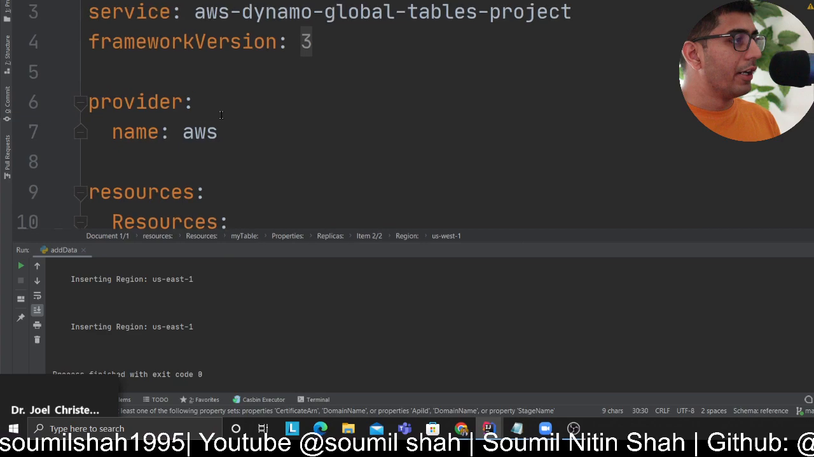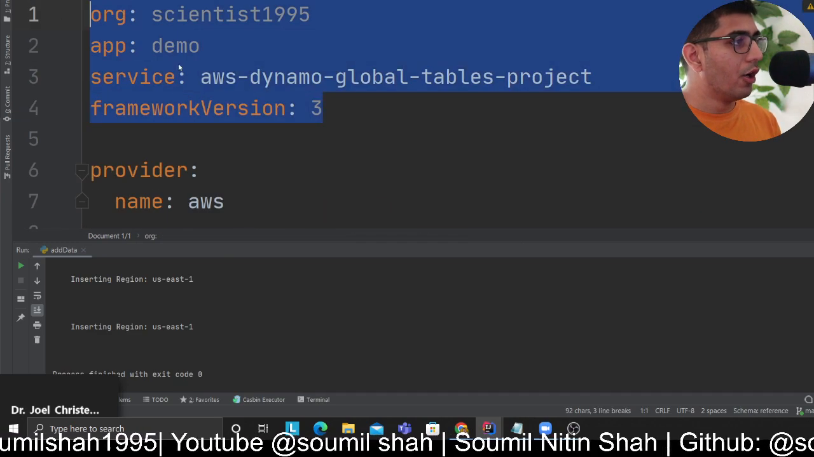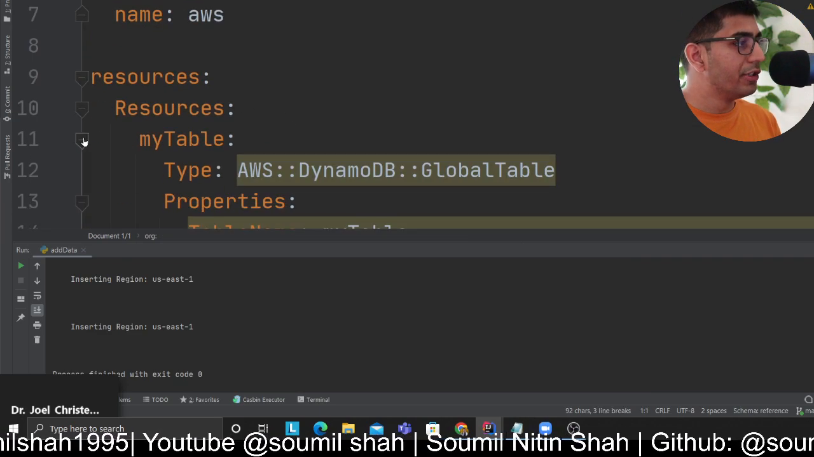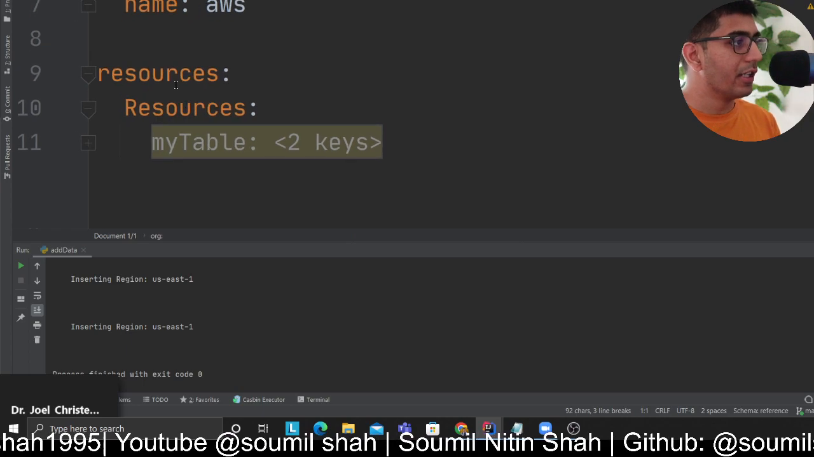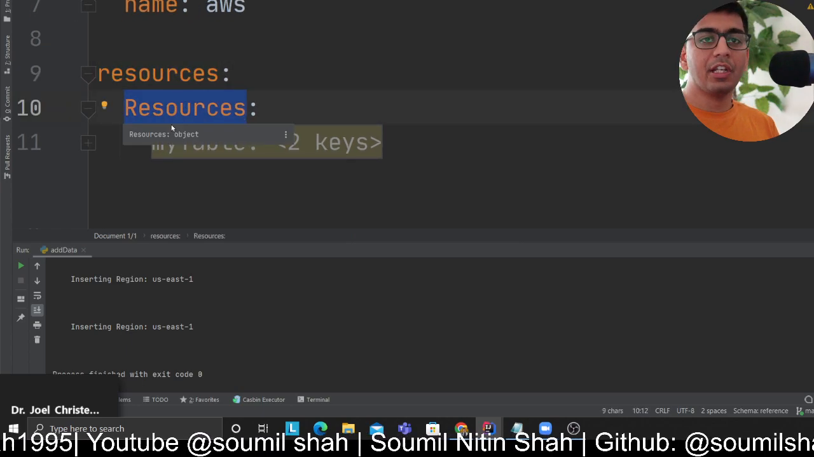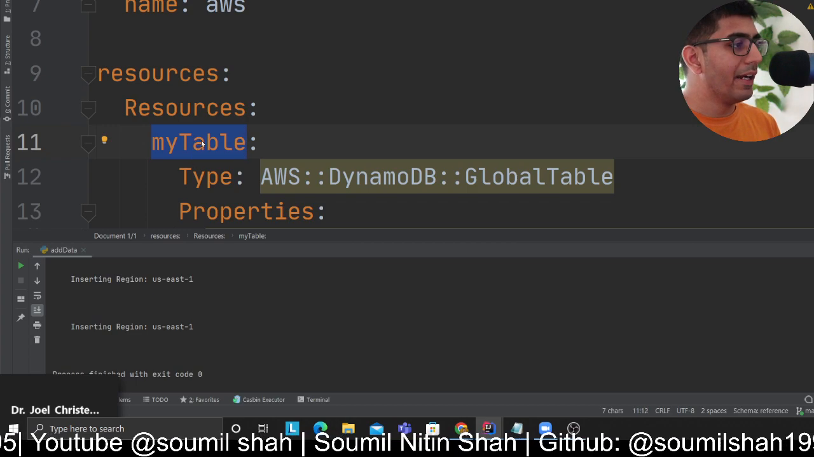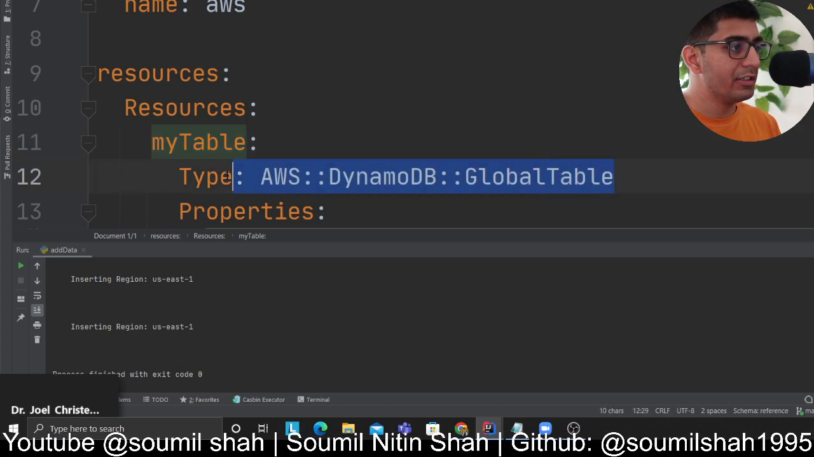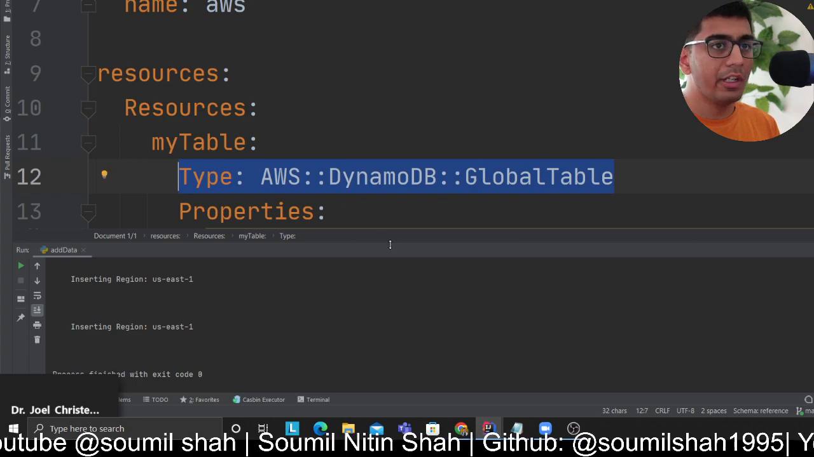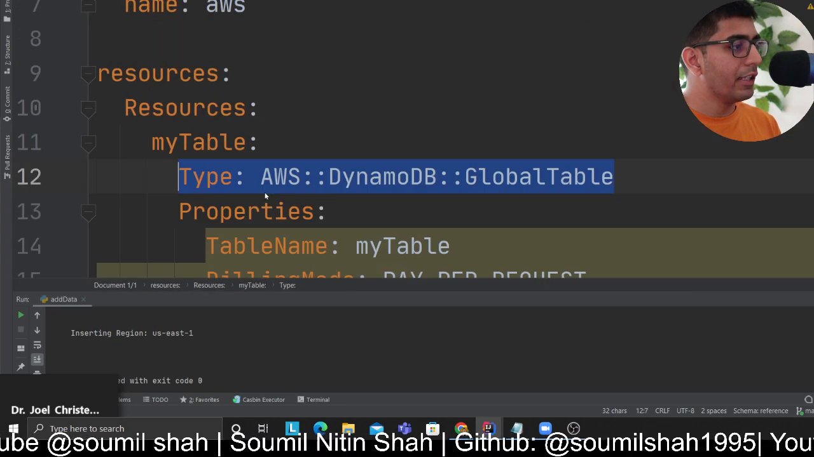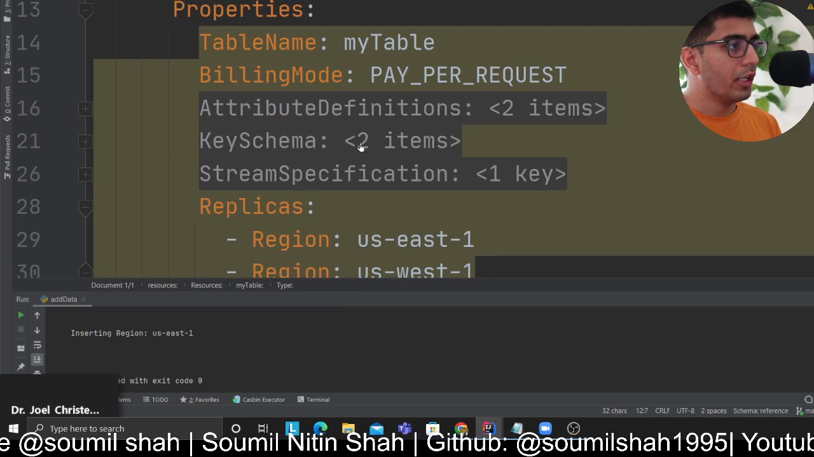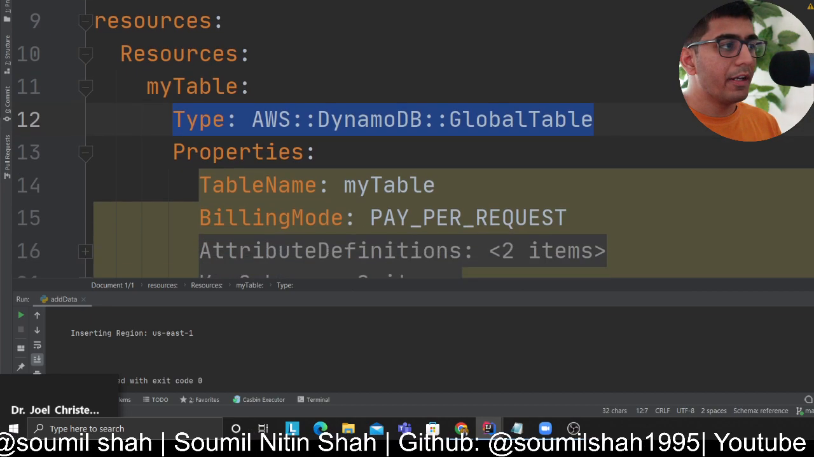So the first thing is very similar, org and all this stuff. This is where the stack starts. Under resources, I'm using the Serverless Framework to deploy my stack. I'm calling a table my table, and essentially this is a global table, as you can see on my screen. Now the second thing, and we'll go slowly, so now let me use my fine scrolling.